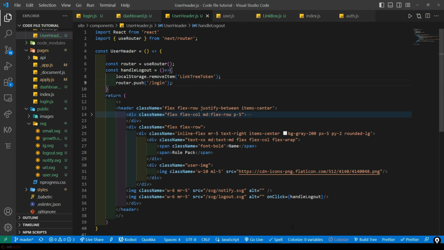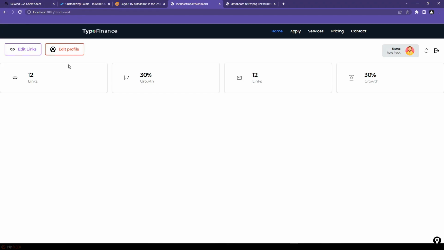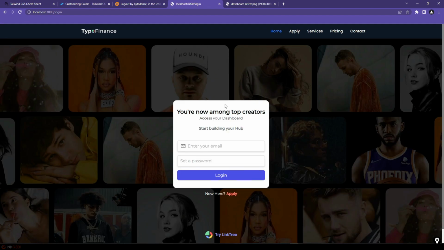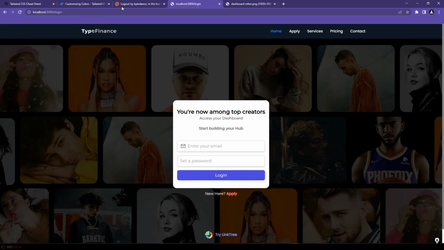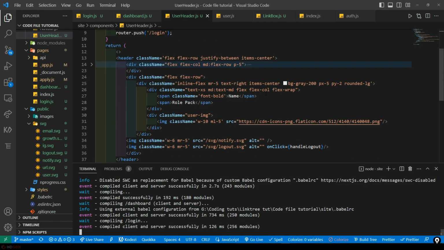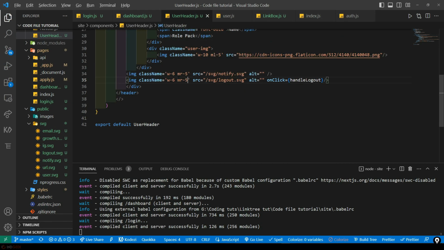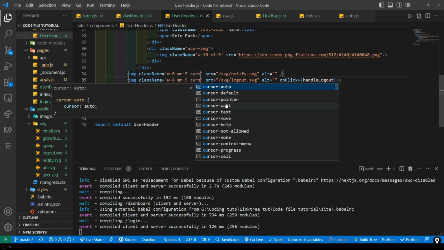And now let's try it out and let's refresh and let's click on this. It will log us out, and let's try to access the dashboard again. Dashboard. No, it will again forward us to login page. So the logout button is working. Just add cursor pointer to both of them. Cursor.